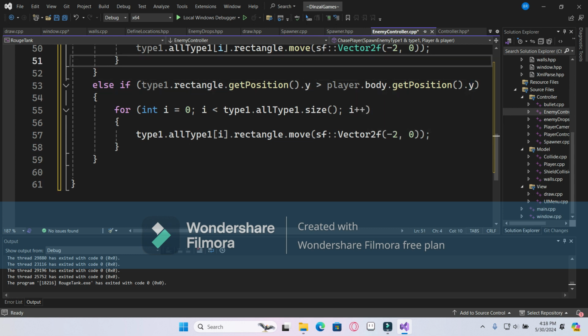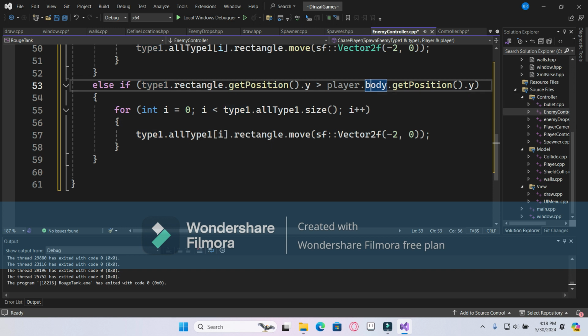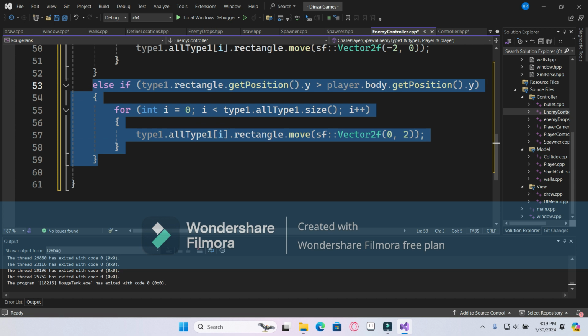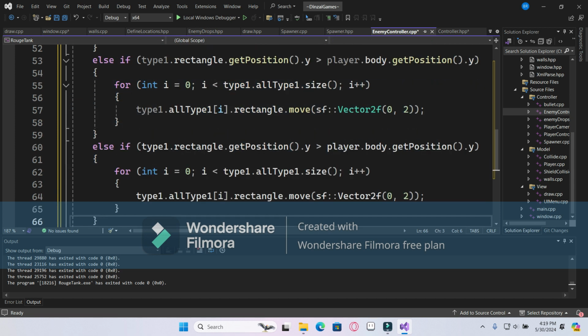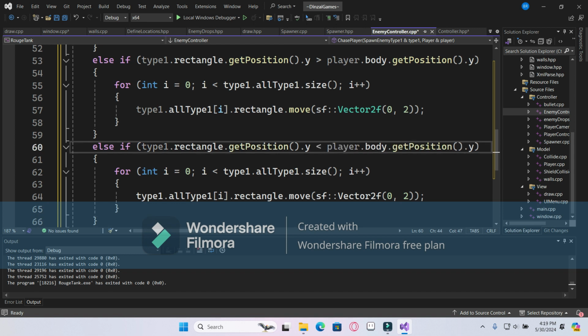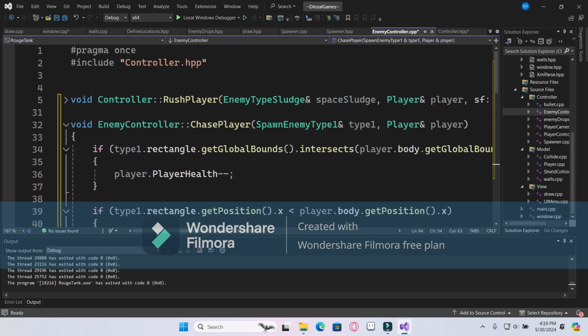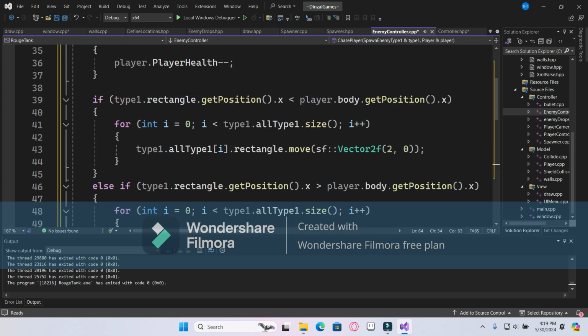Okay, so right now, if the enemy is above the player, we need to move him down, not up, right? Because negative would be up in this case. And otherwise, if he is below the player, we need to be moving him upward. This way, he should chase the player the entire time.